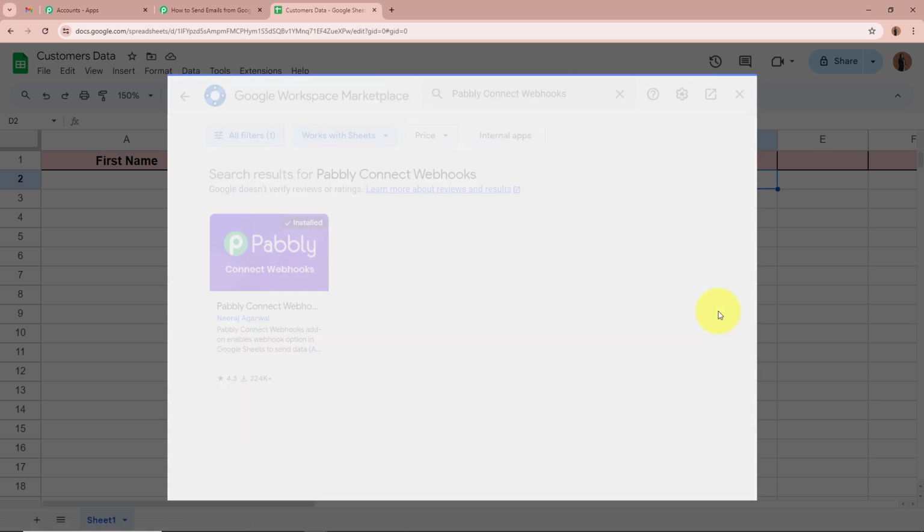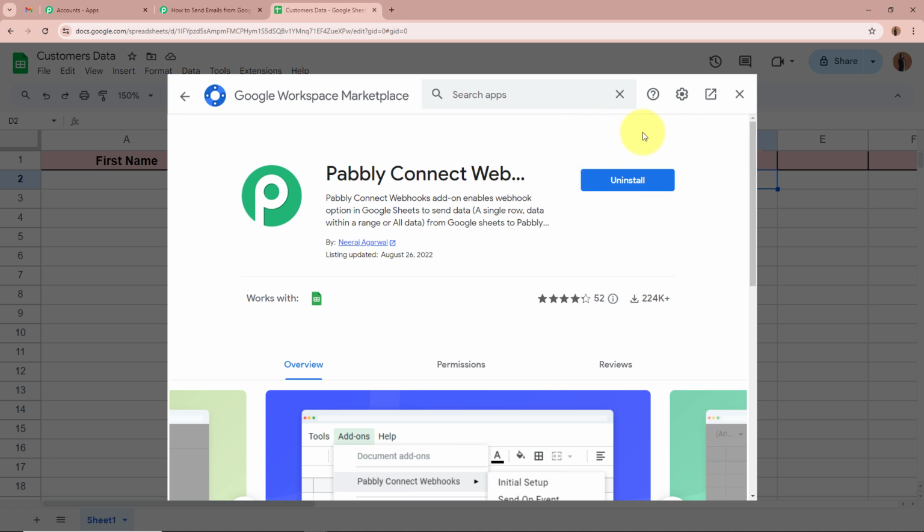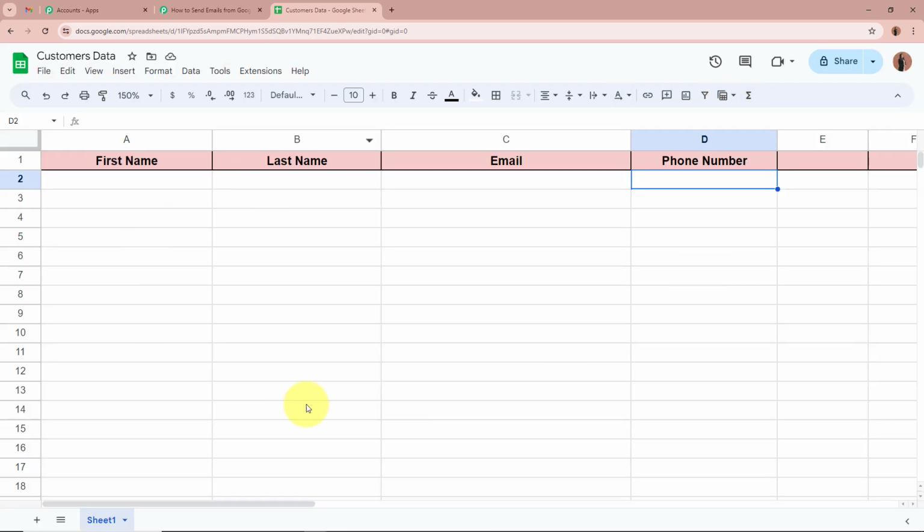It says Pabbly Connect Webhooks. I'm going to open it, and as you can see, I've already installed Pabbly Connect Webhooks, so I'm going to move forward. But if you have not installed Pabbly Connect Webhooks, please do install it so that you can connect Pabbly Connect with this spreadsheet and send the data as per your requirement. Okay. As I've already installed it, I'm going to move back.